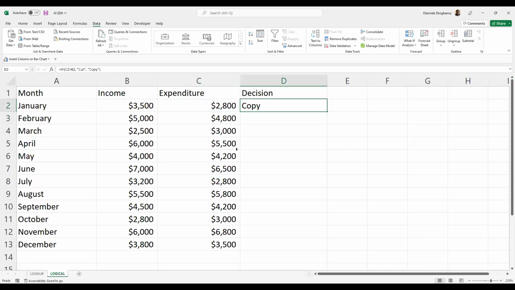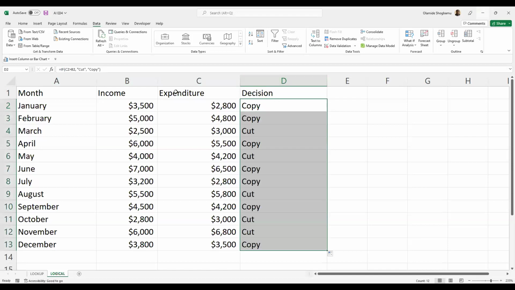So this guy is copied now. Remember that we did a relative reference in here, so we can auto fill it. You can come here and double click. When you double click it, you automatically fill. Come to this icon that is right under the cell and double click, and it will do a flash fill for you.